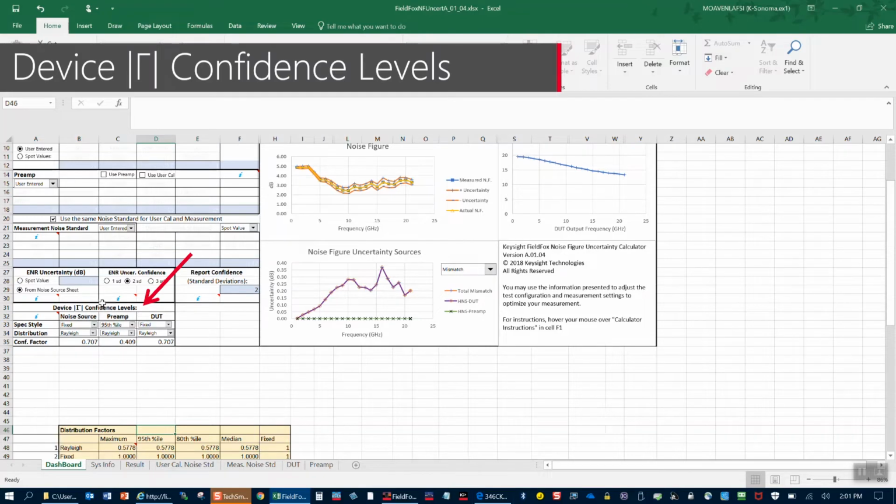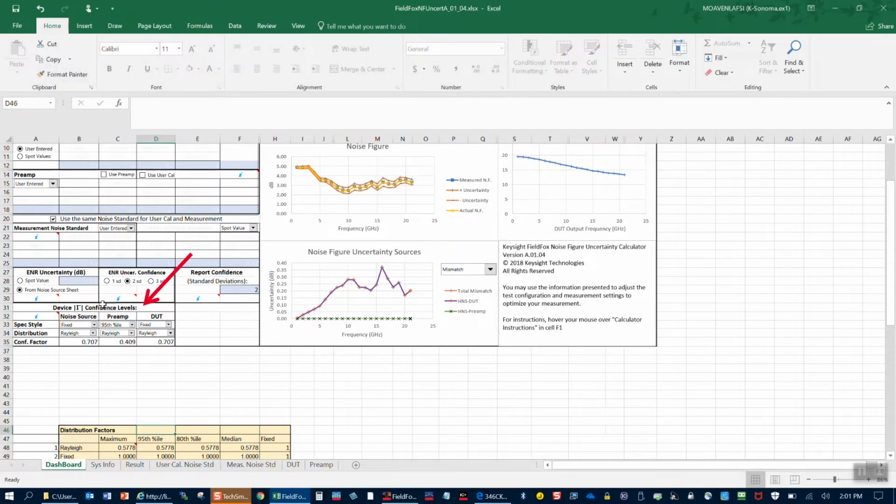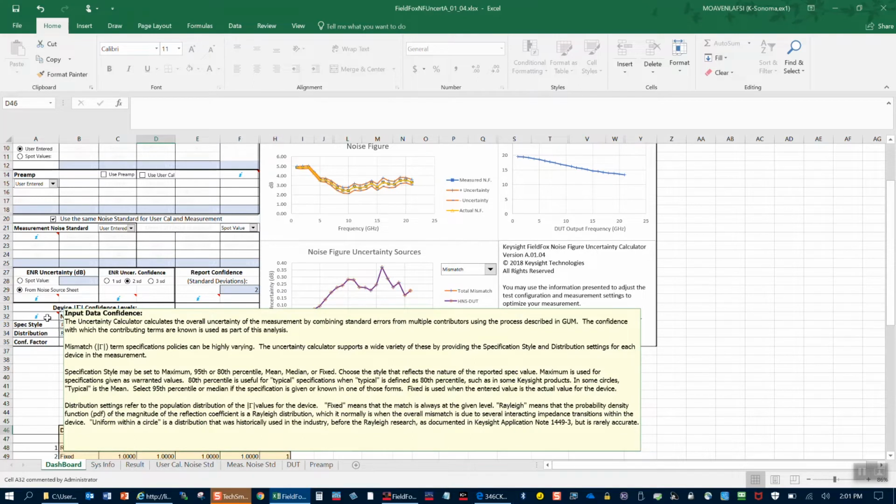Now we come into our gamma reflection coefficient return loss. And this is for the mismatch uncertainty, which is a very big component of this measurement uncertainty. What is the noise source? What is the spec style and what is the distribution? And this information tab is very handy because it's easy to forget. I forget, how am I picking it? And I need to pick a style of fixed because I'm using the data.